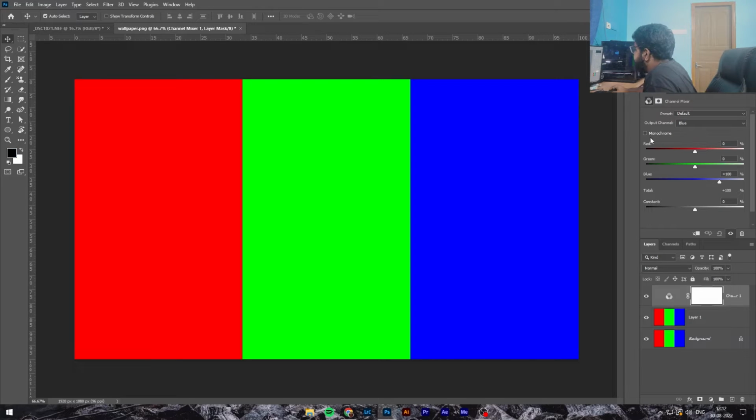You will see here there is a thing called output channels, which is currently set to blue, because I was playing around with it. Normally it will be set to red. So you have red, green, and blue, and there are three sliders, and there is a constant. So what are these things?